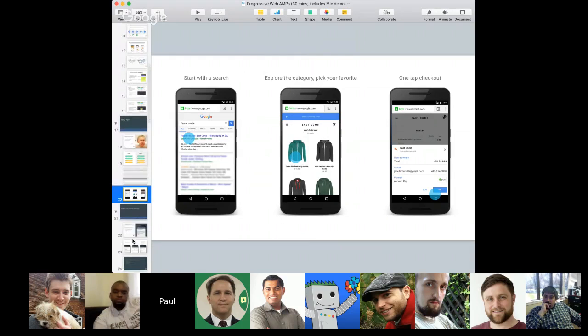So let's go one step back, though. What is the kind of ideal experience that we want? The ideal experience that we want is, and this is in the case of a sort of fake e-commerce site, you start with a search, and then you end up clicking on the result. It will be instantly loaded because it's AMP, right? So allowing you to explore the category, pick your favorite, etc. And then if you click on one of those items and go to a checkout, again, instantly you get redirected to the checkout flow. So that, in our opinion, is sort of the ideal user experience that we're aiming for.